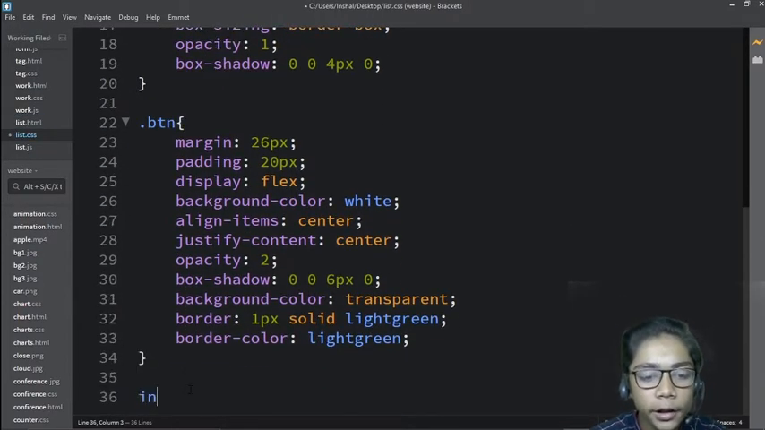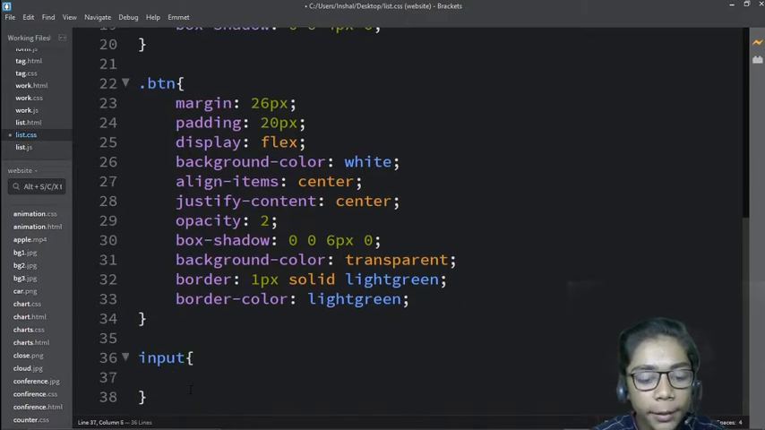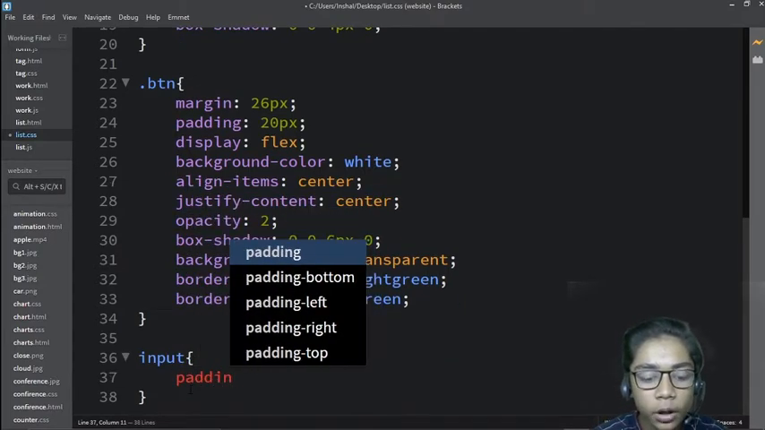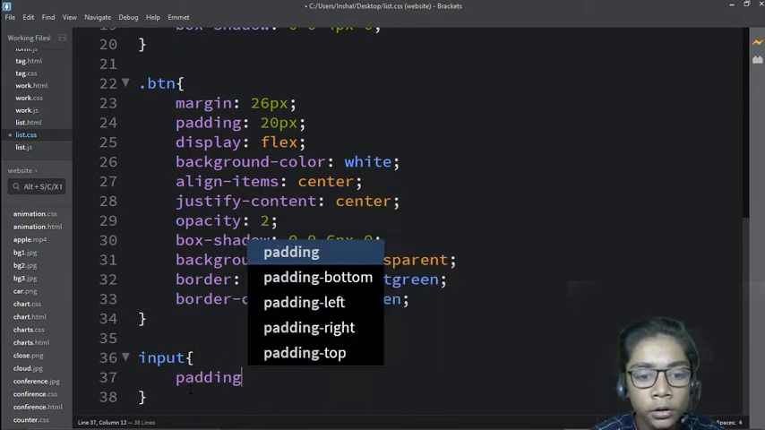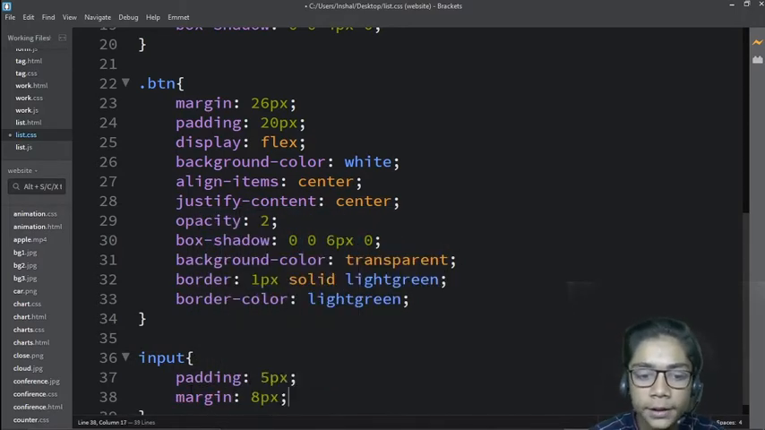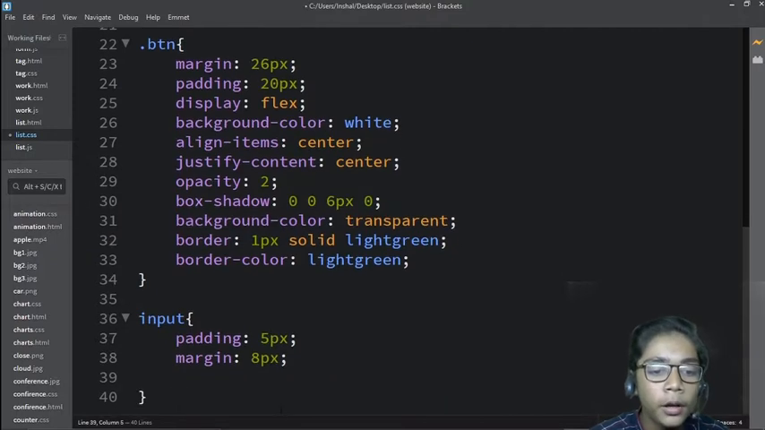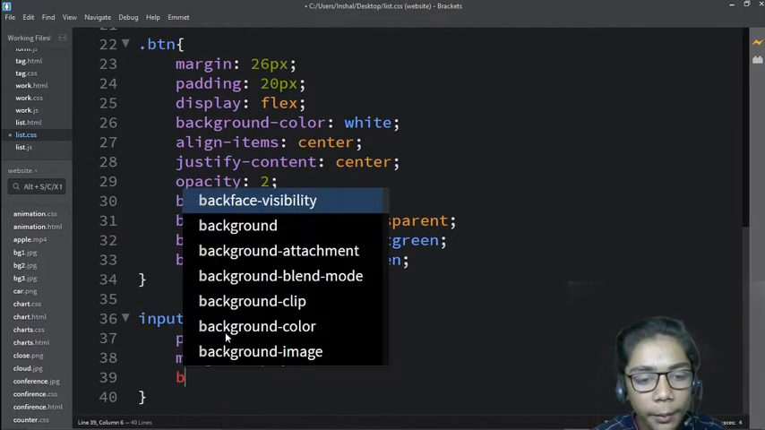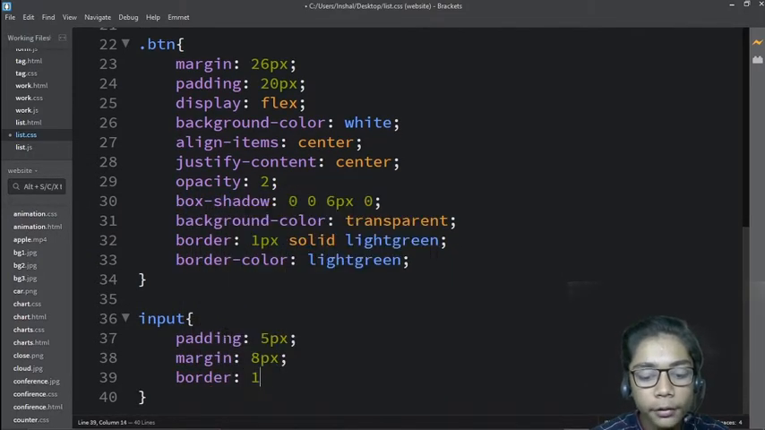I will come over here and write input. Okay, and write padding of 5 pixel because we don't want so much padding, so our input tag should be really long enough. So I will write margin of 8 pixel because it is the highest margin for our input tags. And over here you have to write border should be 1 pixel solid, and I will write orange.